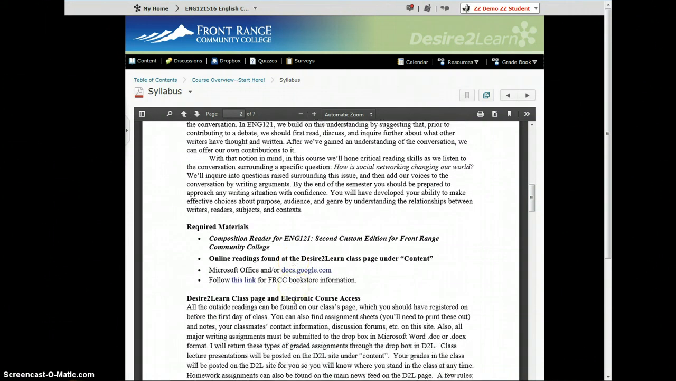Scrolling down, you can see the required materials, the name of our textbook, the D2L requirements, and there's also a requirement that we will be using Microsoft Office files to upload and download over the course of the semester. This is because I need you to be able to save things in doc or docx form so that I can access them for grading.